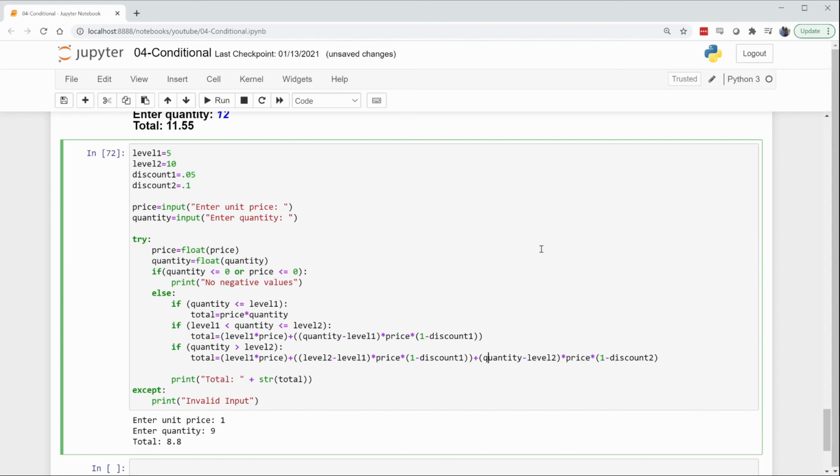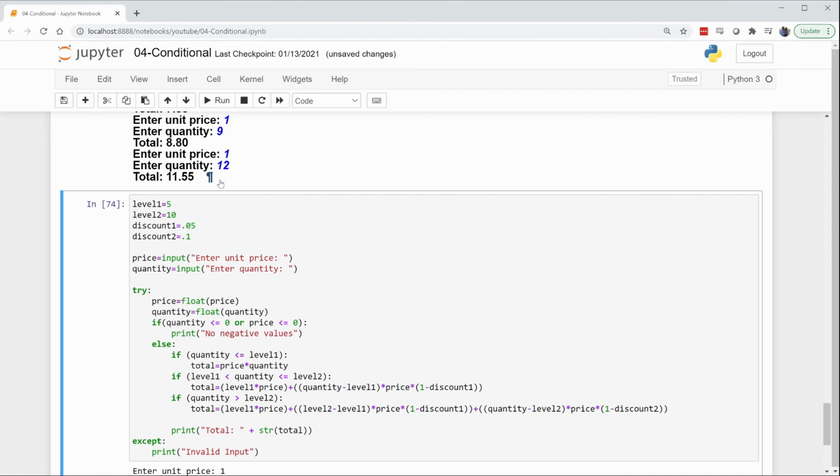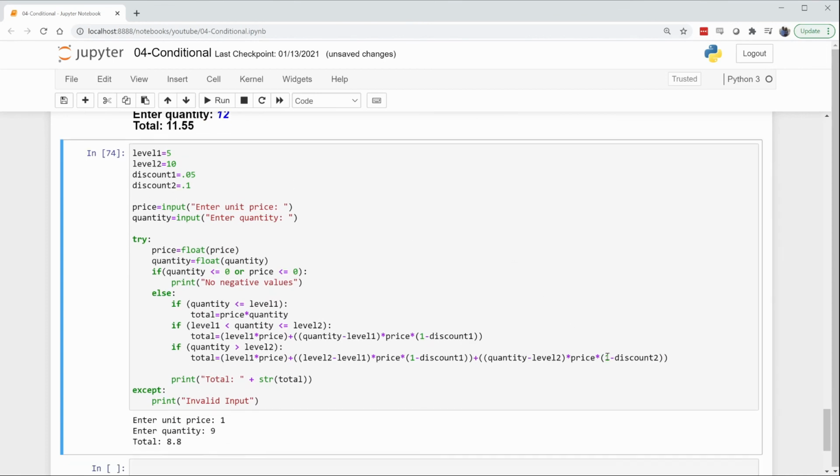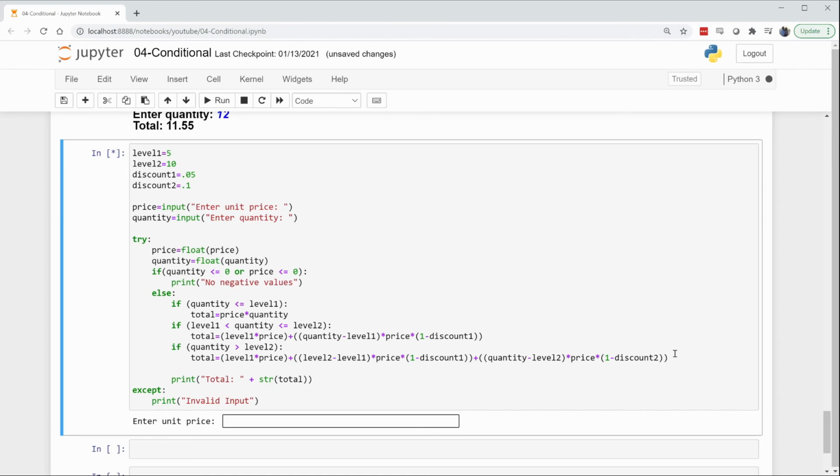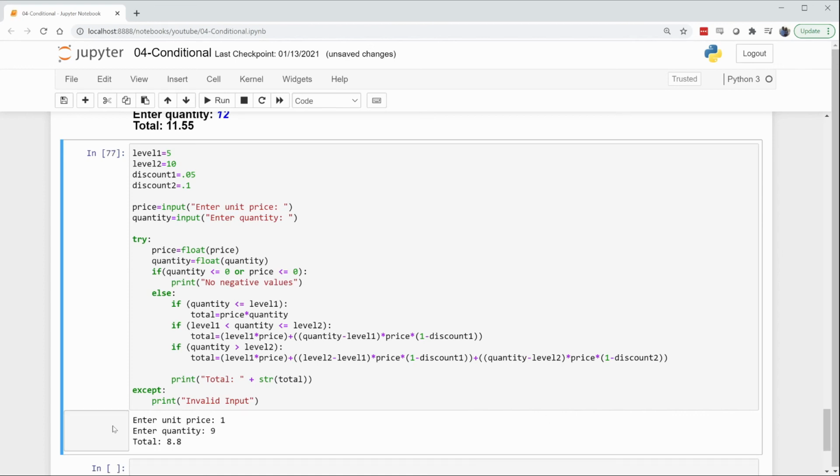And again, I'm going to just put this all in parentheses so that it's all together. Okay, let's scroll back up, and what's my 1 and 12 should give me 11.55. So let's run it. 1 and 12 give me 11.55, and my original 1 and 100 should be $90.75. There we go. Let's go back just for a second and look at an issue. If I said 1 and 9, it gave me 8.8.